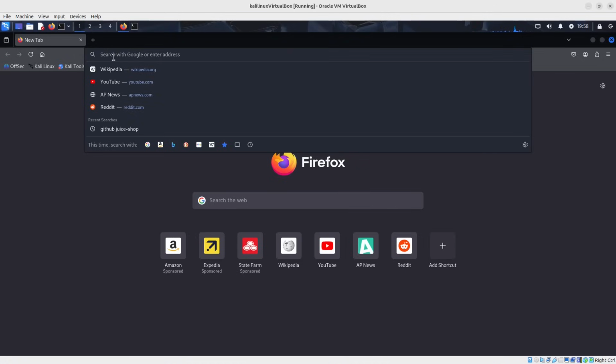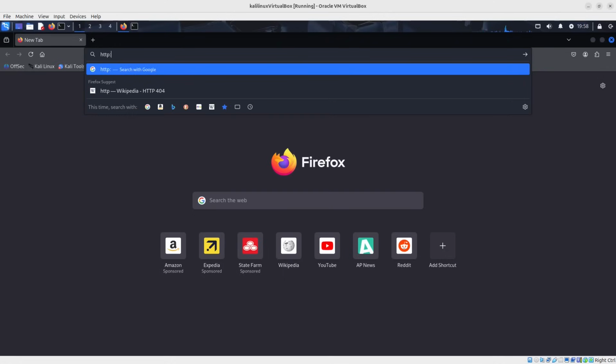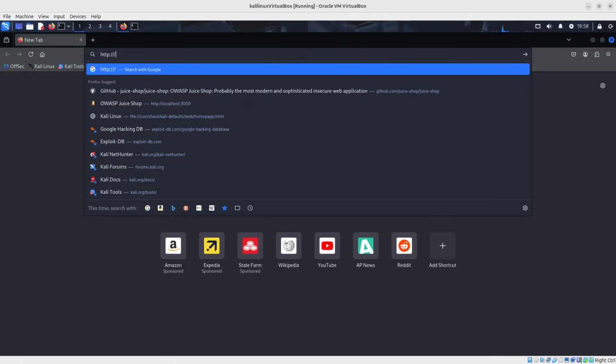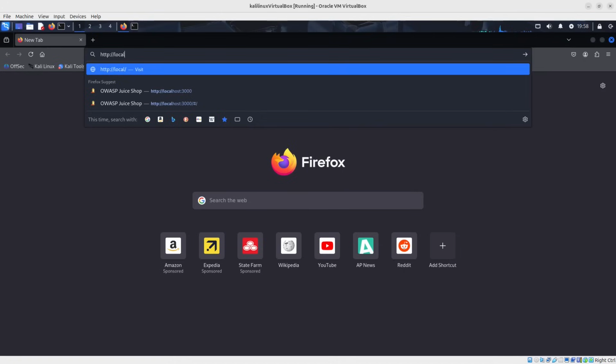Okay, so if everything is working properly, then we should be able to access the Juice Shop via the Docker container by typing in http://localhost, and this is going to be on port 3000.